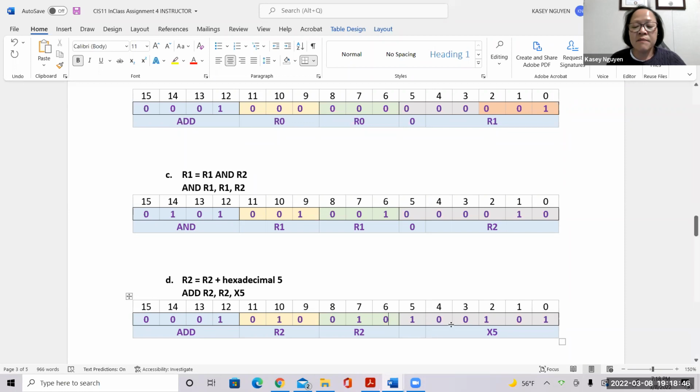And since this is an immediate value, bit 5 is on, so 1 there. And then the rest of this is going to represent a hex 5, so 00101, right? Because the hex 5 is equivalent to a decimal 5. And if you convert to binary, it will be 00101.